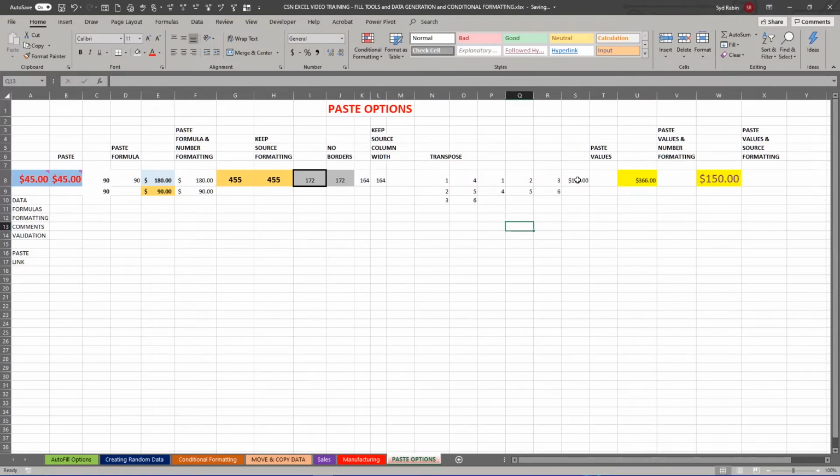Okay, let's take a look over here, paste values. So here we have a formula, equal 42 times 3. We are going to paste the value from that formula right over here. We're not going to paste the formula and the value, just the value. So we're going to click here, click on copy, come over here, click on paste, and go right down here to paste values.